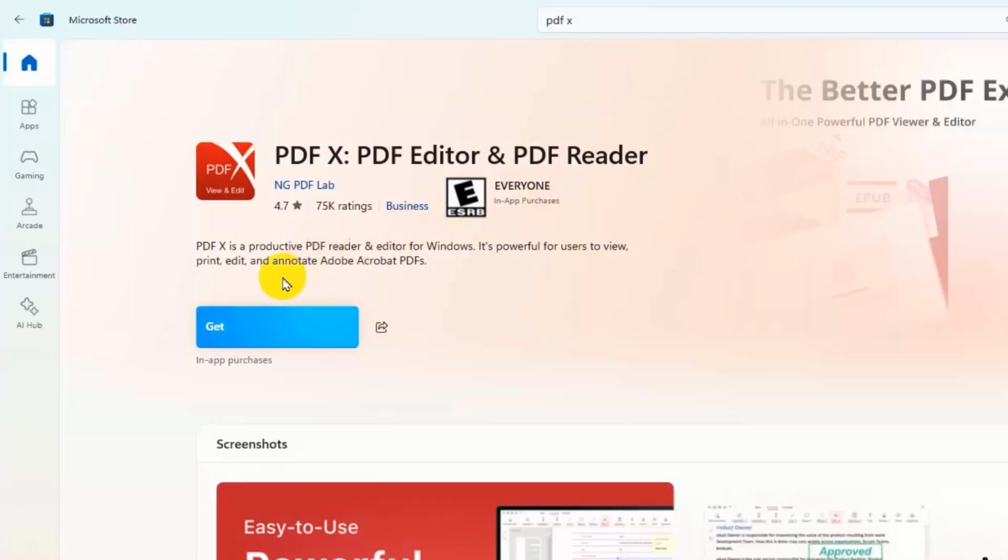Just click on it and then you will see this get option. Click on get and there you can see checking dependencies. So right now it will download the PDFX, and once the download is complete, it will automatically install this PDFX on our Windows, and it is around 212 MB. And there you can see the installation is complete.